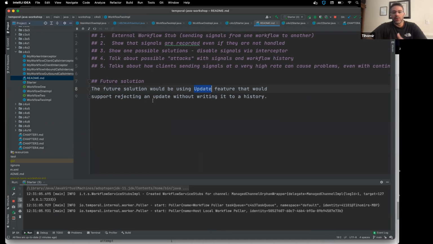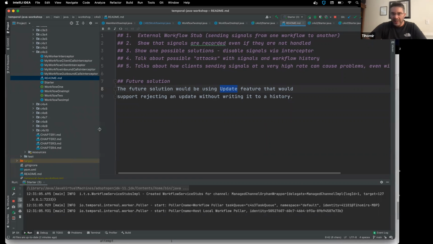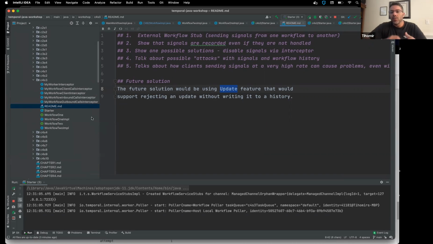So the long-term solution for Temporal, that hopefully will come soon, is going to be to actually be able to reject an update without writing it to workflow history. But what can you do now? And I know, probably Dimitri is going to hate me for this. I tried to actually figure out how to do this, and it's not something that I recommend people to do. This is just basically hacking, and it's bad practice, more or less. But I just wanted to show that we can actually do that.